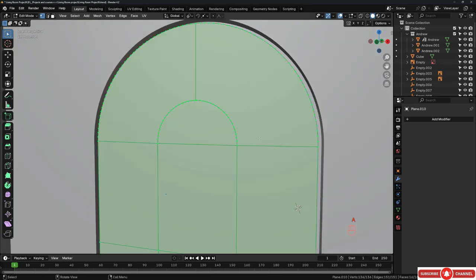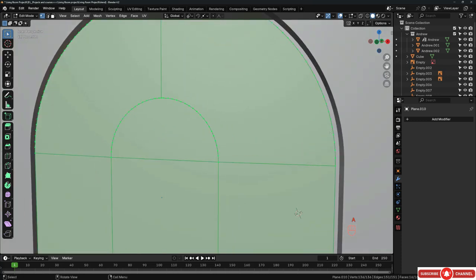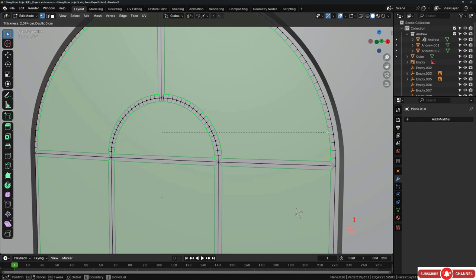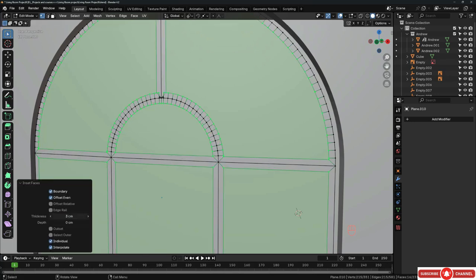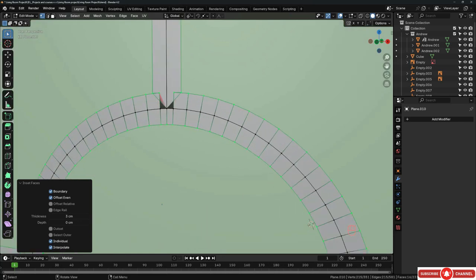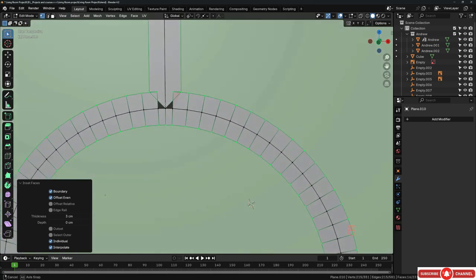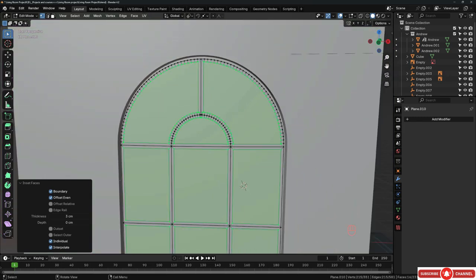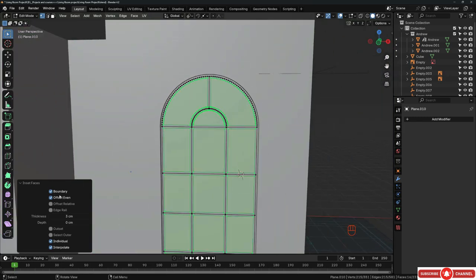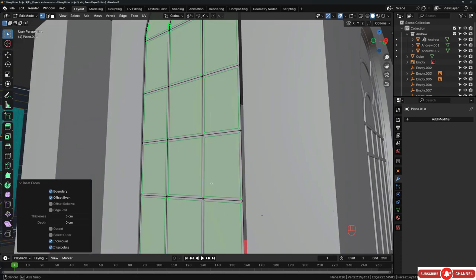I'm not so quite sure. Let's hit A, select everything, and I will hit I to create an inset, and I will accept it, and here I will add 3, and let's see what we will get. Okay, looks cool, but here we have some overlapping, but I guess we can fix that. Or if you like, you can give it a different thickness. It's up to you, actually.